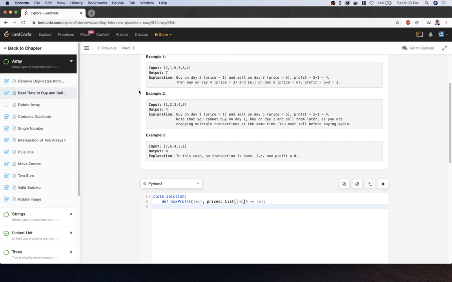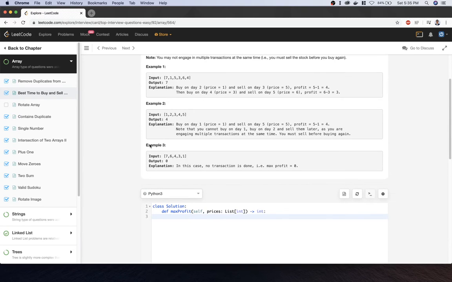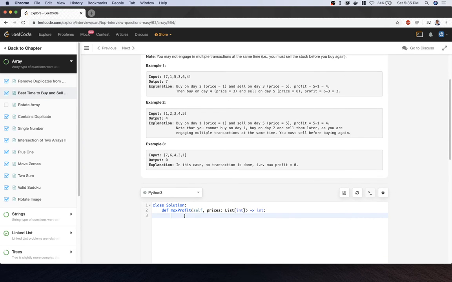Oh, I think you can just do the greedy solution where you just keep buying. So keep going until you see the highest local price, then sell it there, then buy again, then just keep going until you see the highest local price. I think that should work. So let me see. I'm going to set the highest local price equal to 0. I'm going to set profit equal to 0.